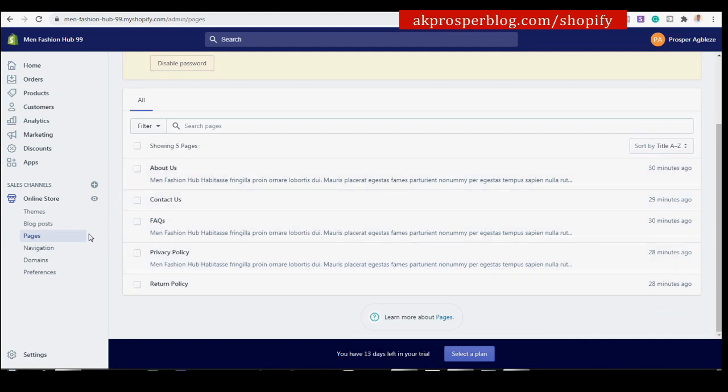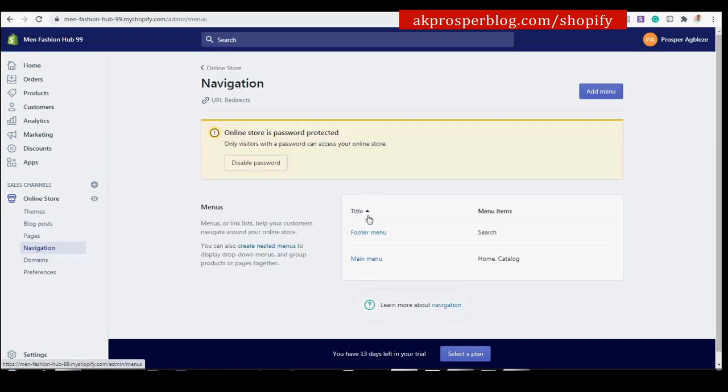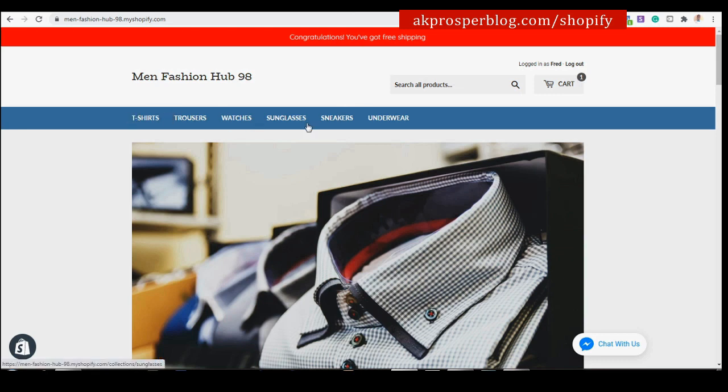So the next thing you have to do now is to create a menu. So to do that, you click on navigations. So we have 2 options here, that's the footer menu and the main menu. So right here, this is the main menu. Here we have these t-shirts, trousers, watches, sunglasses, sneakers, underwear. All this is the main menu.